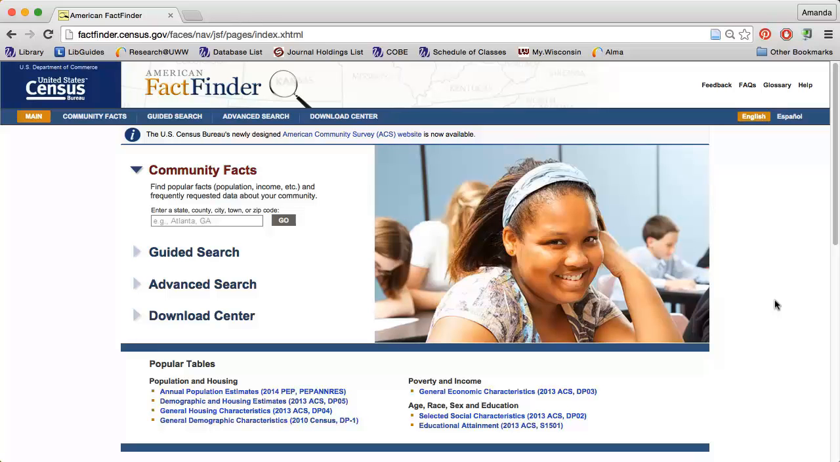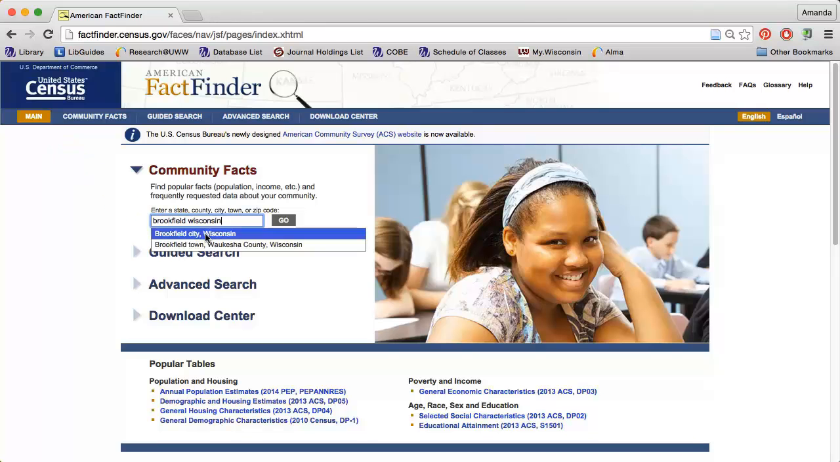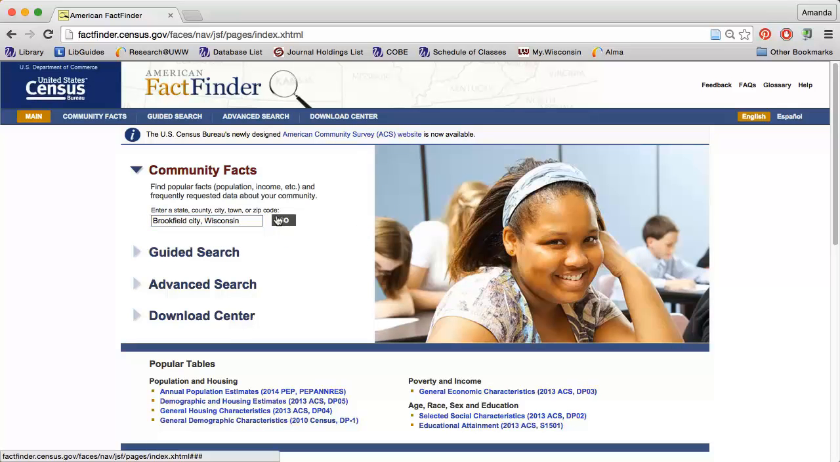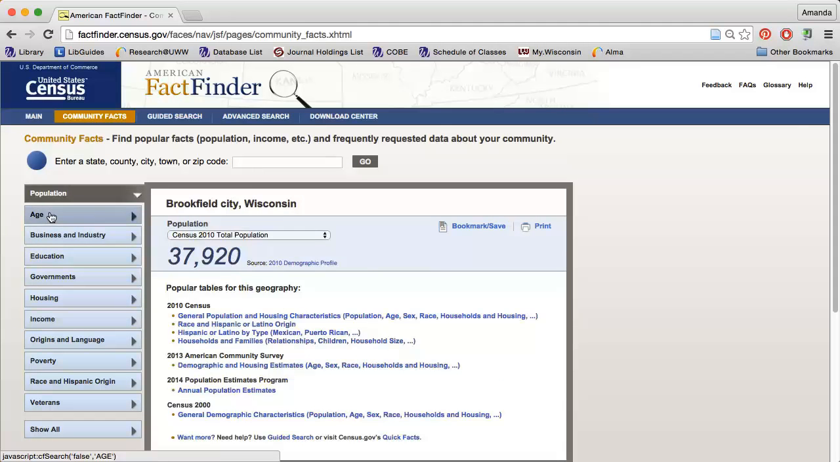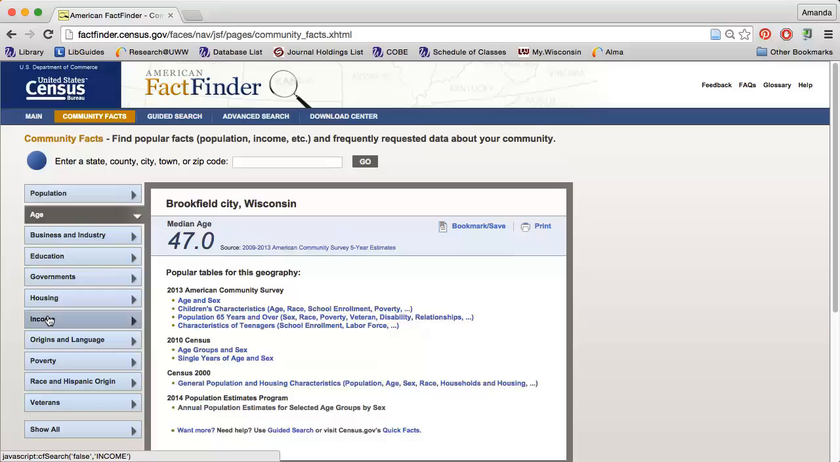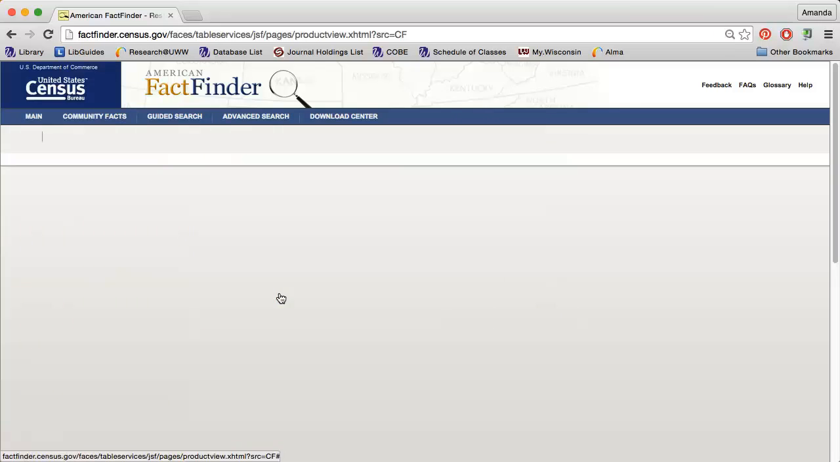The first is to find information about a specific geographic area. For instance, I want to start a business in Brookfield, Wisconsin, so I need to learn a little more about that area. I can simply enter that into the search box, choose Brookfield City, and when I click Go, I'll get a general overview of this area, such as the population, the median age, the median income, and more. I can click on any of the survey links to get additional information about that data point.